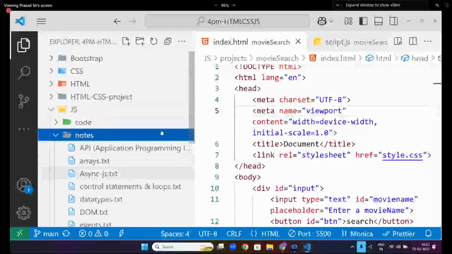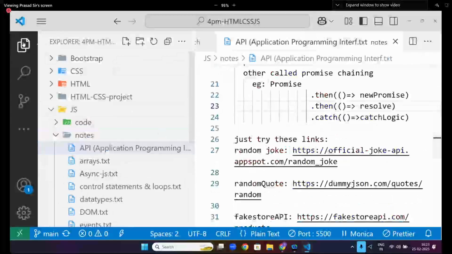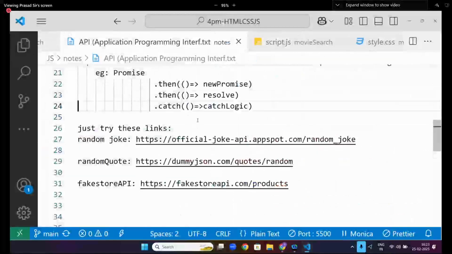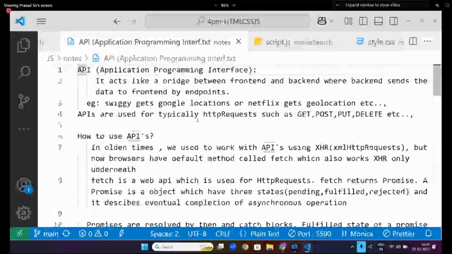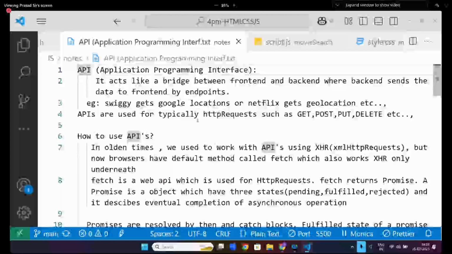Whenever you take an API, you will get one link. API acts like a bridge between front end and back end. And API will contain a link. That link end we also call an endpoint. In that endpoint, some JSON data will be there. We will take that data, and to take that data, we will use something called fetch. Fetch is the default method given by the browser, sir.